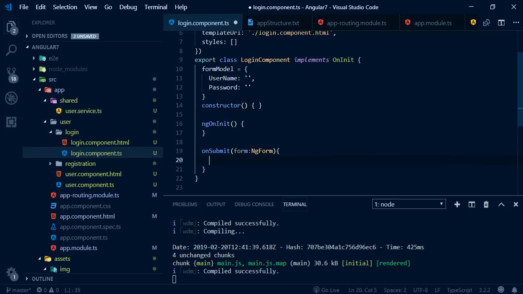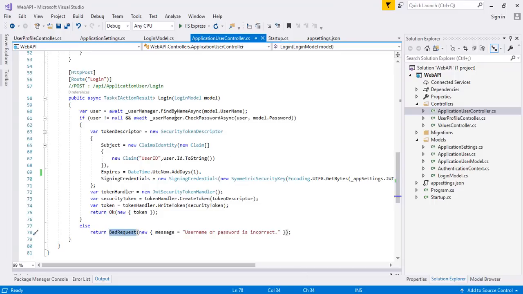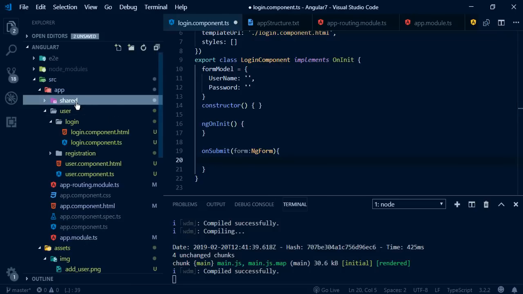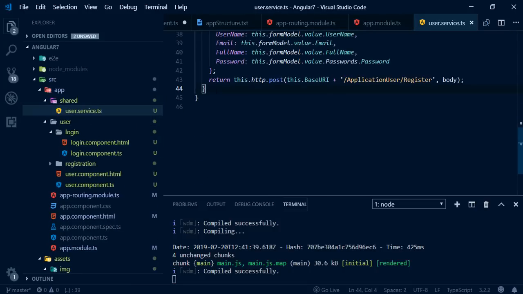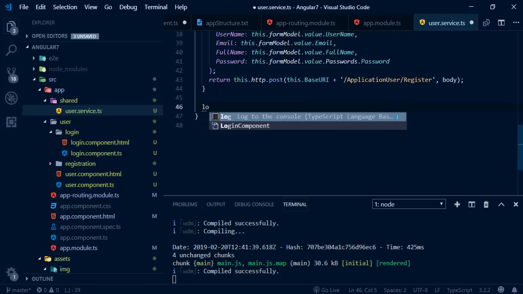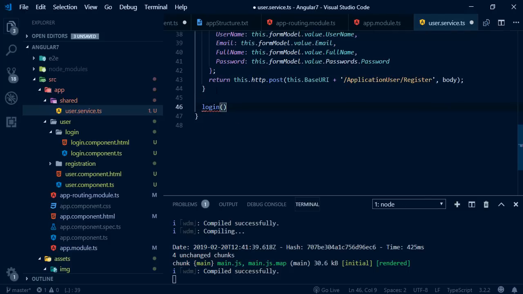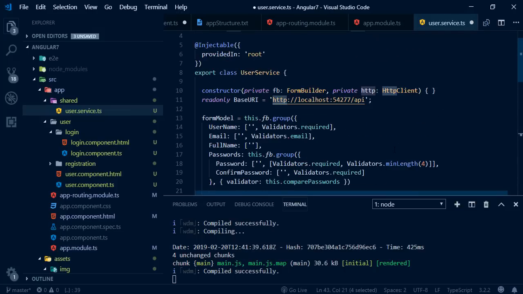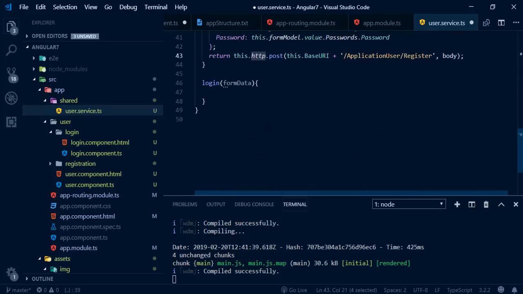Now inside this function, we have to consume this post web method login. For that, I'm going to add a function inside this user service class here. So I will name that function login. For this function, we will have a single parameter, form data. In order to make the post request, we can use this HttpClient object, which we have already injected in the previous tutorial. Okay. So in order to post a request, we can use this same statement here.